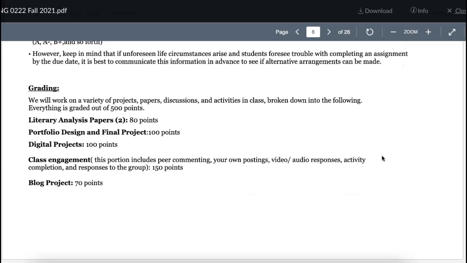I grade everything on a 500-point scale. Everything kind of goes out of that. We have some literary analysis papers we're going to be working on, an American Literature Portfolio, and then a final project, some digital projects throughout the semester.